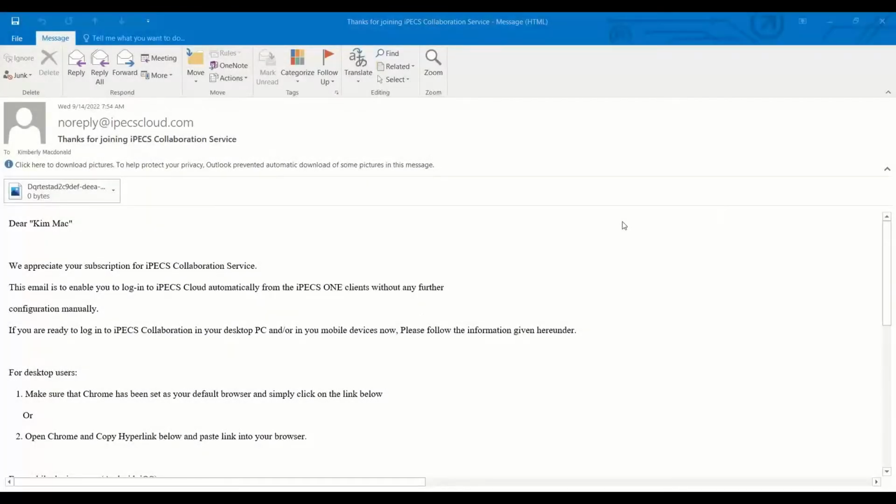In addition to logging in to your iPECS 1 desktop application using your username and password, you also should receive an email which will allow you to log in using a link. That email will come to you from noreply@ipecscloud.com, which you can see highlighted on the screen currently. Please make sure that you're able to receive email from that address.